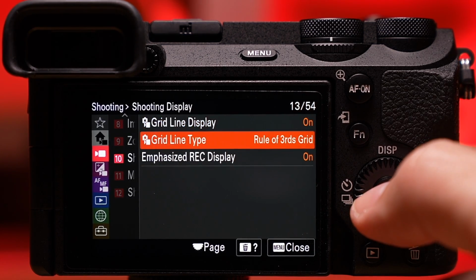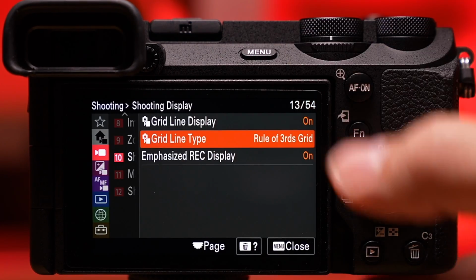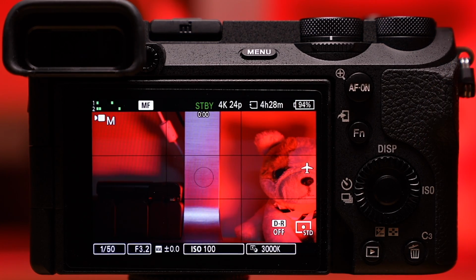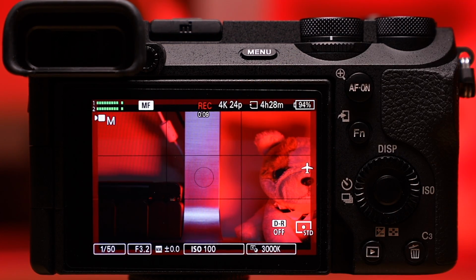Grid line I have on. I always like to use the rule of thirds grid. It's quite useful for framing, and I have videos on that as well, if you don't know what that is. Emphasize record display is on. So essentially when you hit record, you get this red box around, kind of hard to tell with the red background, but it's just a little bit more helpful to make sure that you are recording rather than just having the tiny little REC right there.